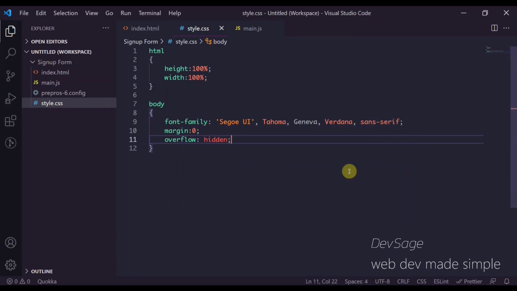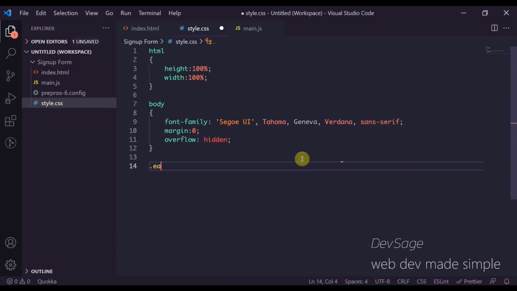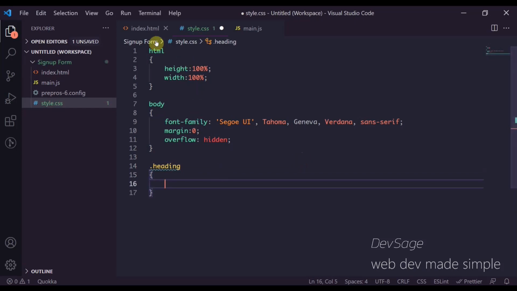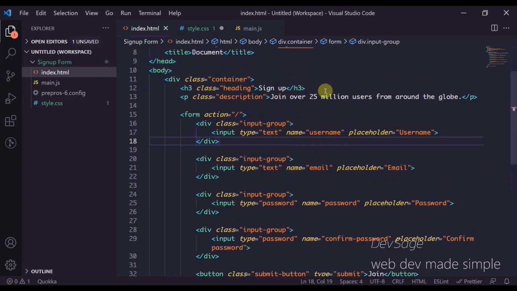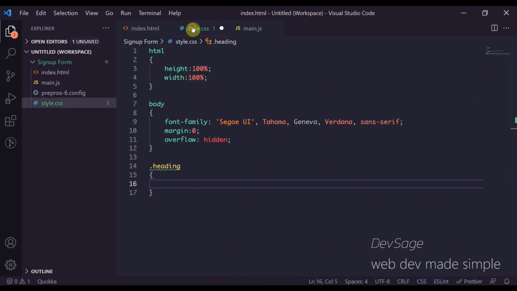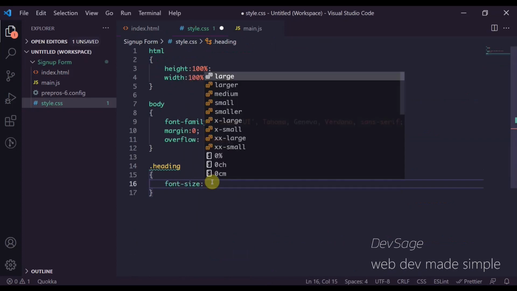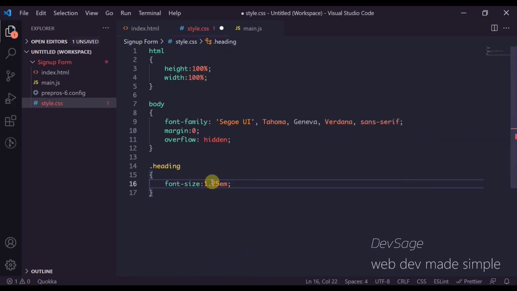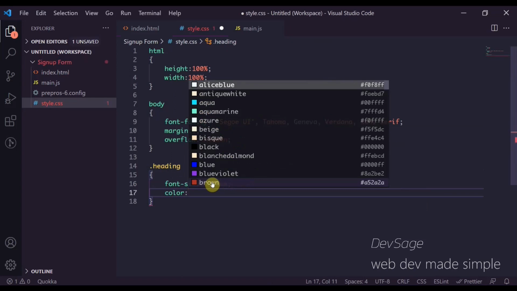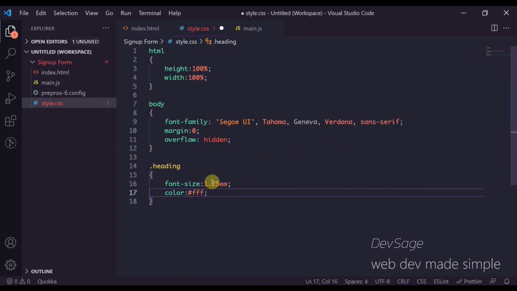And now let's go underneath here and let's add a rule for our heading, anything with the class of heading. And remember, this is just going to be our sign up heading here. And we're going to set the font size and the font color of our heading. So let's say font size 1.25 em, and let's give it a white color, so fff.